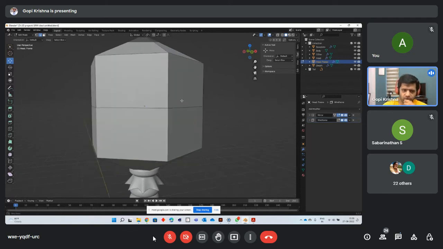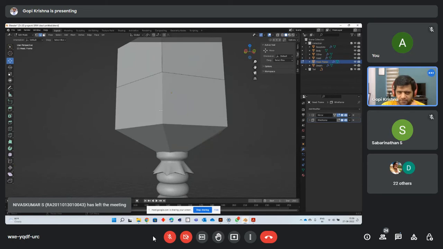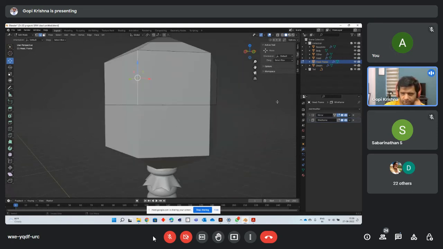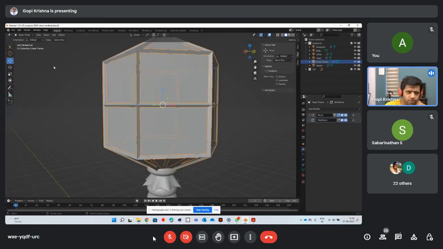Now, as I told you before, if you look here, this part is imaginary. This part is really there because of the mirror modifier. This part is imaginary, right? So what I'm going to do is there is a small drop down near all these things. Click on that. Essentially, we need to be in object mode to do that.